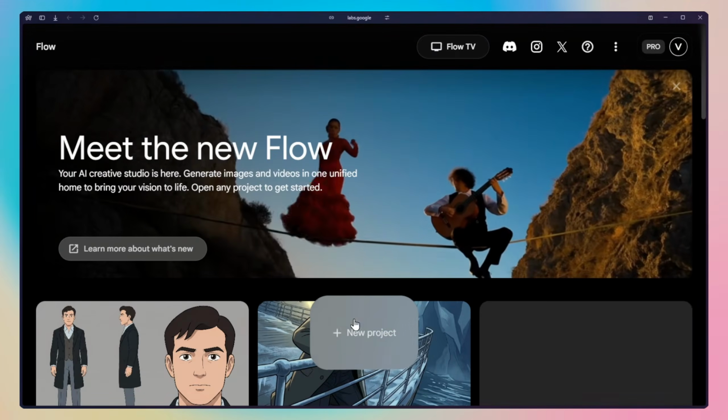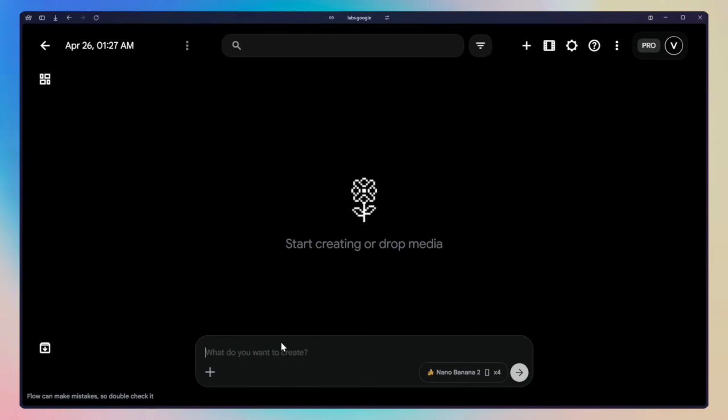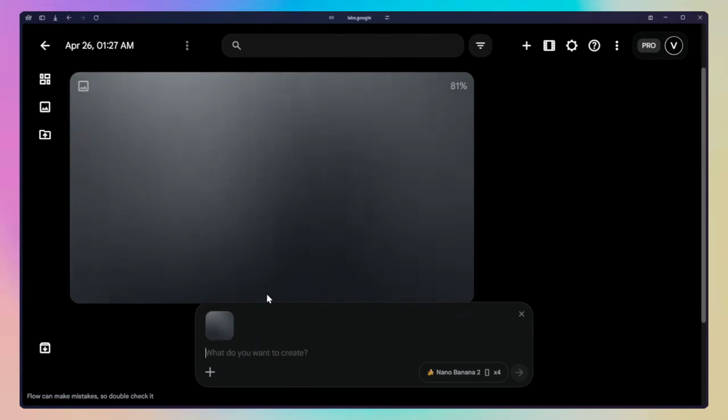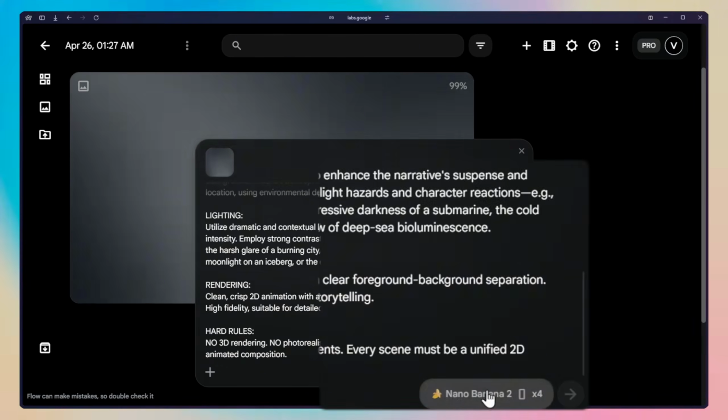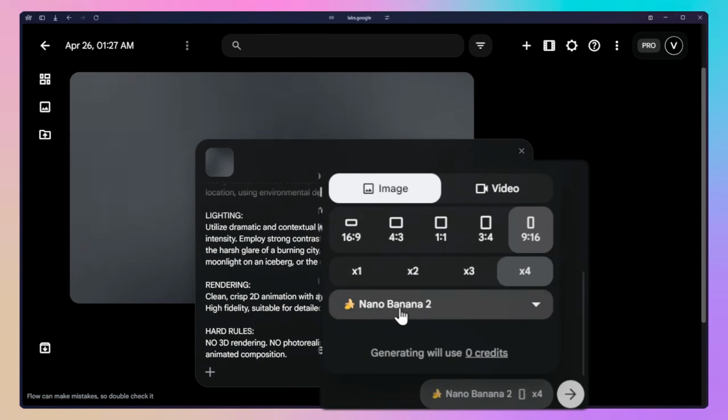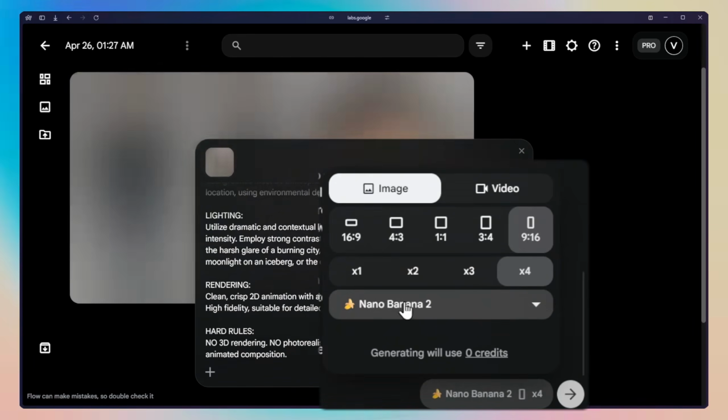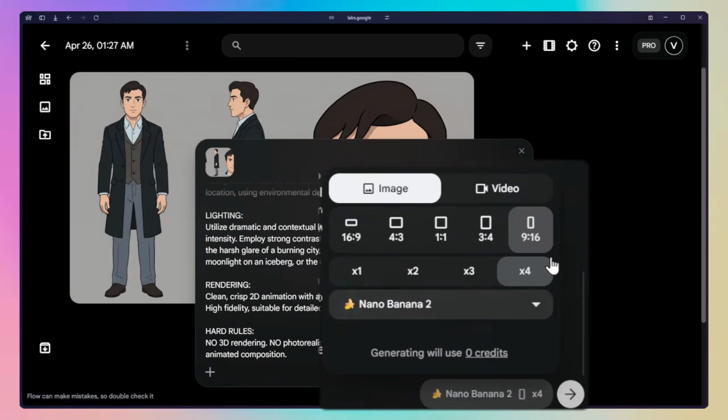Now open Google Flow. Click on the Create New Image button. You will see a text field at the top of the interface. Paste your first prompt from the GPT right there. Now look for the Model Selector drop-down menu. Click it and select Nano Banana 2. This model is specifically tuned for the atmospheric lighting and 2D stylized aesthetic we need.